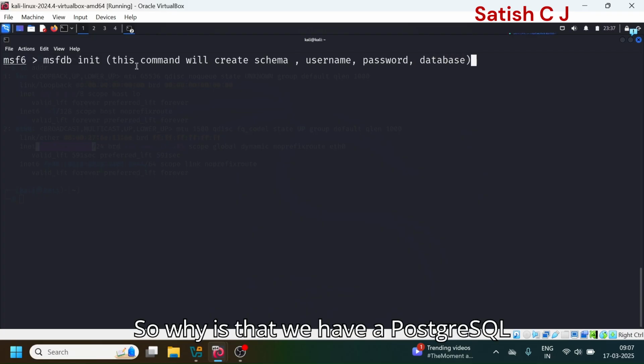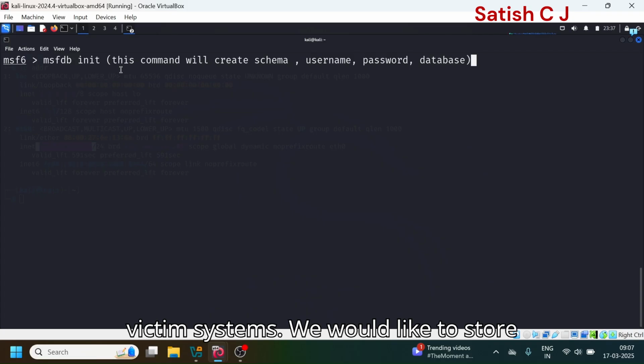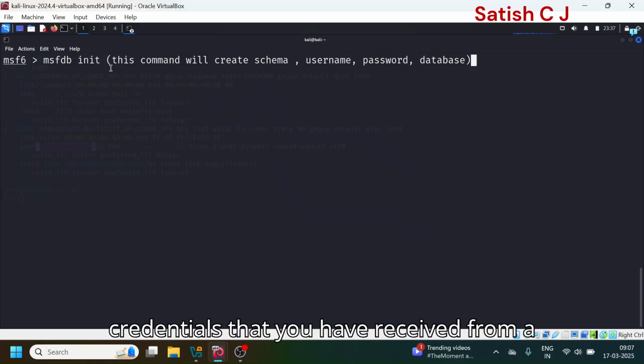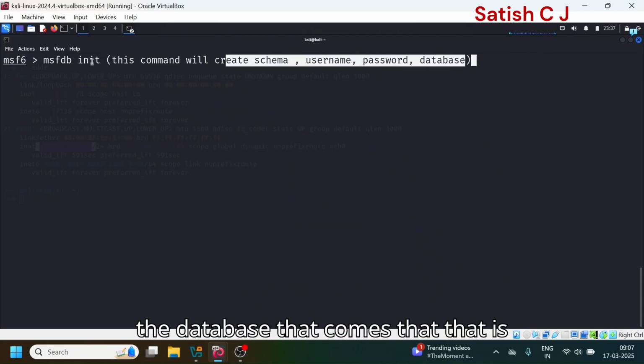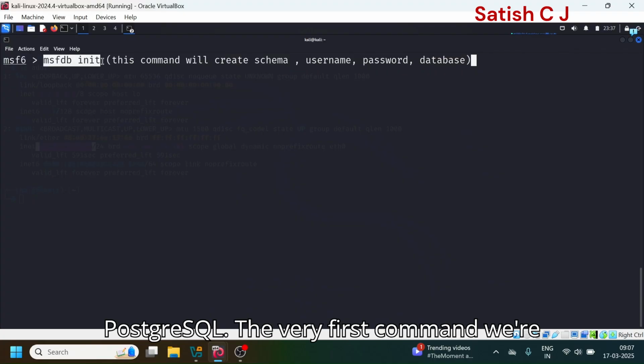Why we have PostgreSQL support for Metasploit is that when we are scanning the victim systems, we would like to store the results of the vulnerabilities, of the ports that are open, the services, of the files that we have got from a victim, the credentials that you have received from a victim. Everything can be stored inside a database that is supported by Metasploit. That's PostgreSQL.